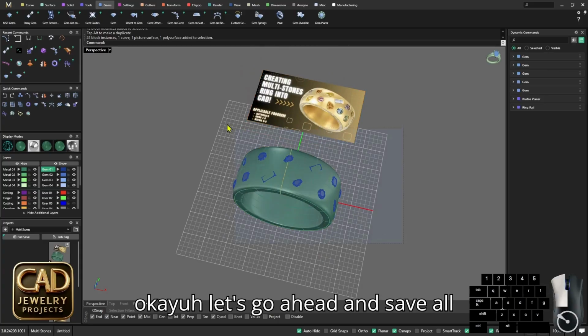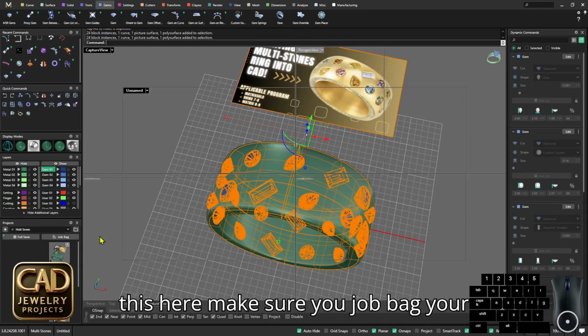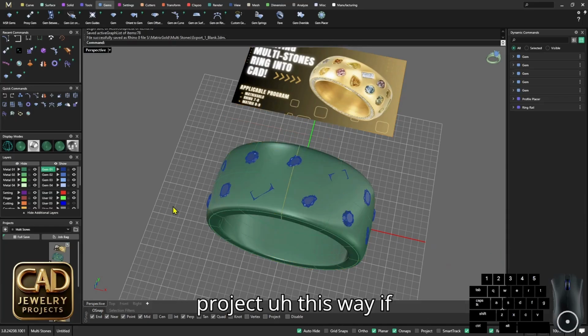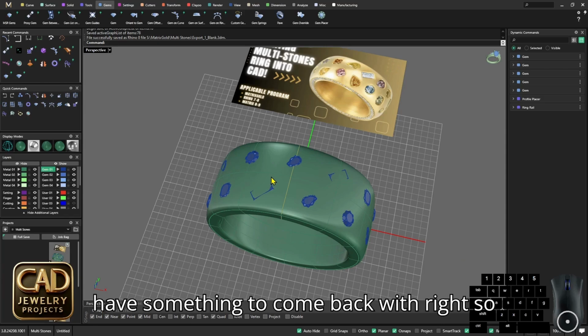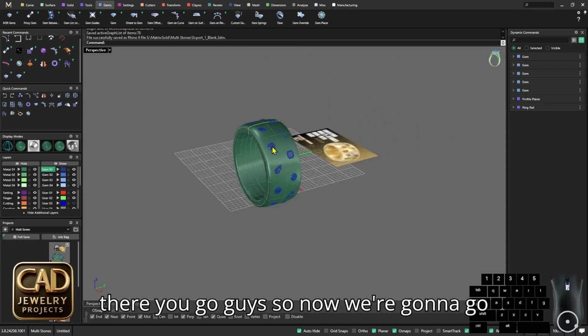Okay. Let's go ahead and save all this here. Make sure you save your project. This way, if your Matrix crashes, you'll always have something to come back to, right? So there you go, guys.